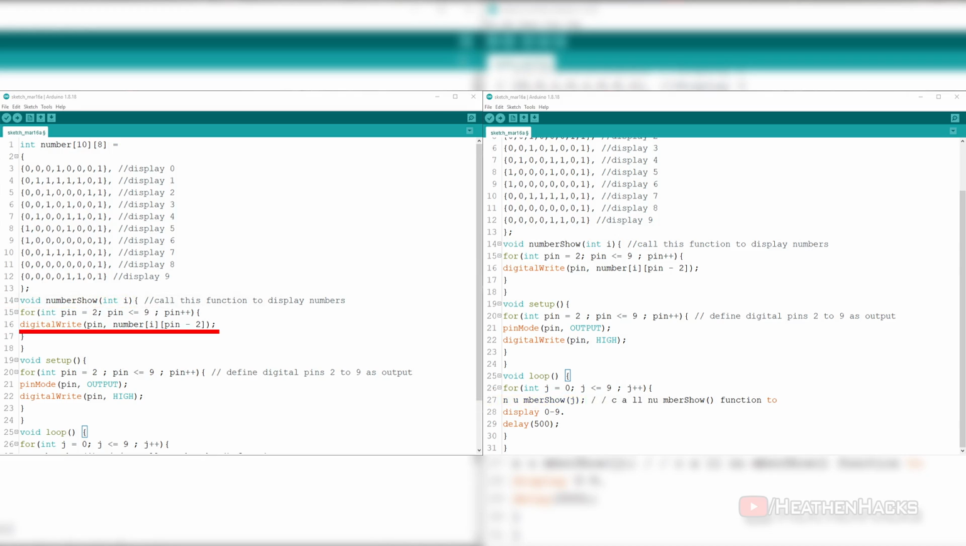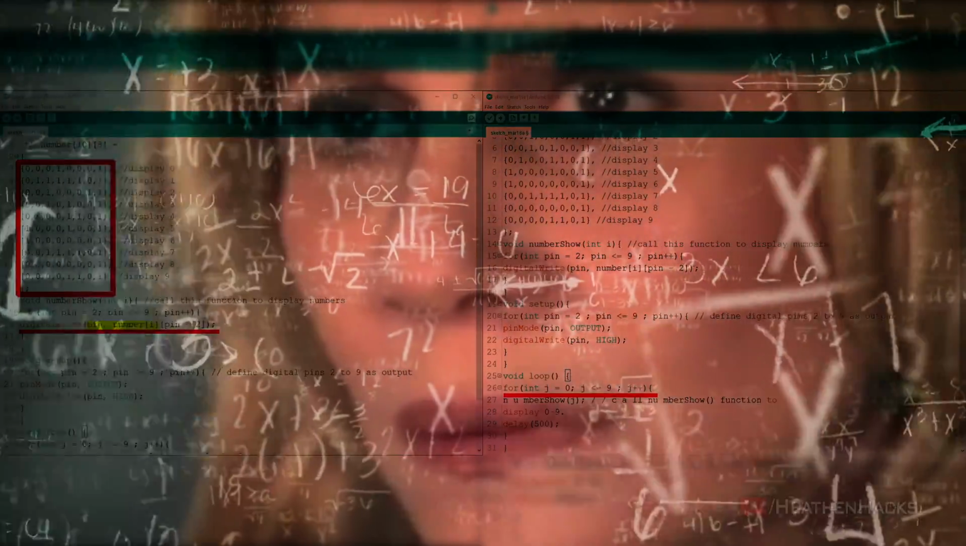Then we have digital write pin number I pin -2. This is the one that combines the results from the for loop inside the void loop and the pin or segment number and the number variable to get the array number and element number that would control the on and off state of the segments or pins.